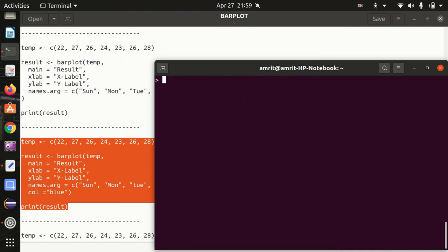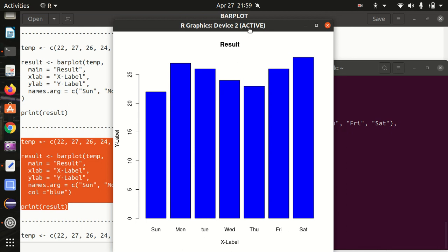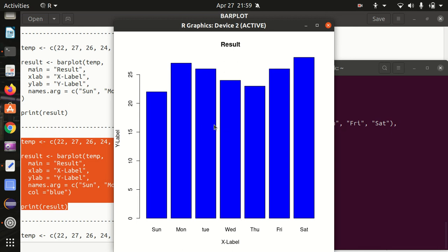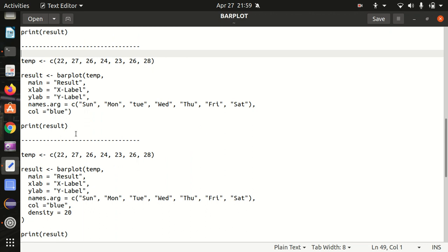So let me show this here. In this case, I'm adding this, and you can see it here. The color of the bars got changed to blue, right? This is the meaning.